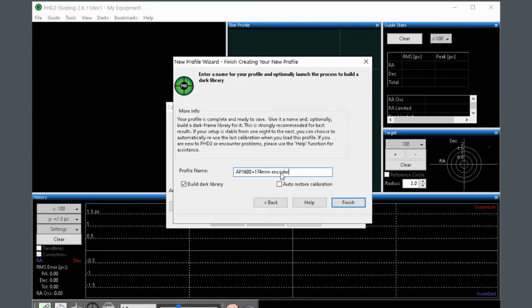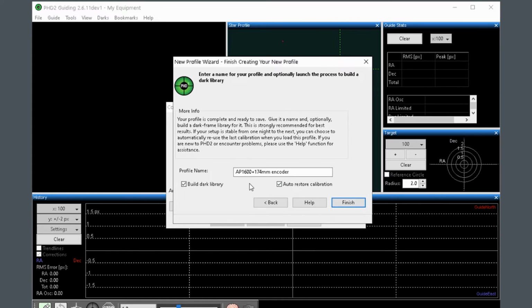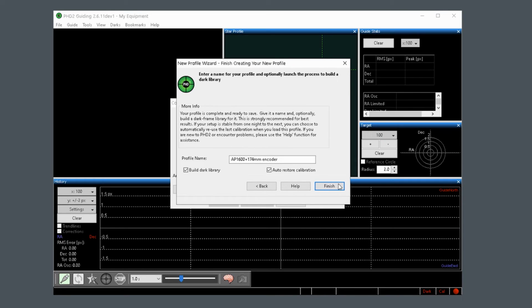Leave the Build Dark Library option checked and also check Auto Restore Calibration. This option ensures that the calibration you use will be automatically loaded every time you launch the PHD application and is one of the benefits of using ASCOM and pulse guiding. Click Finish.